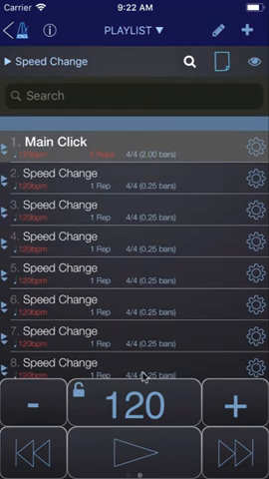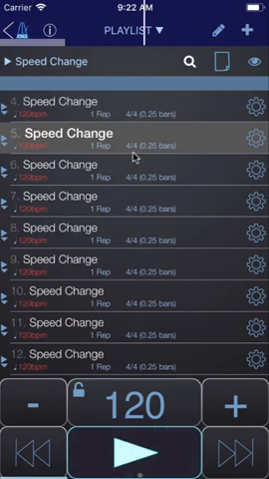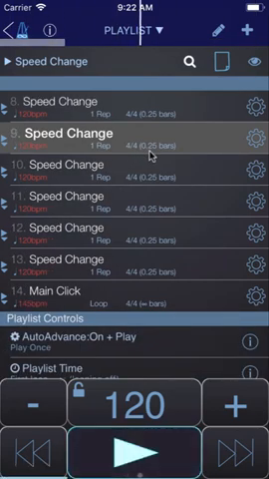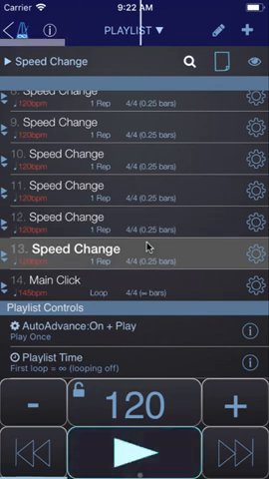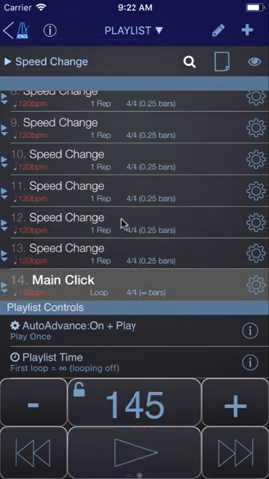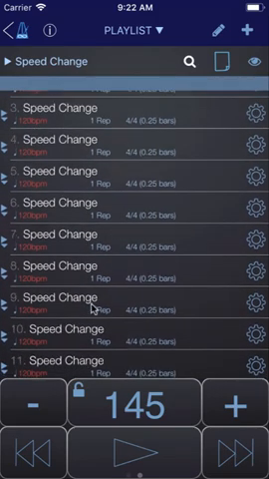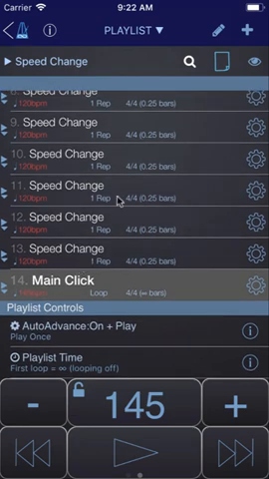So just to hear how this sounds, we have our 2 reps of the first item, and then it moves through these 12 beats, and then we get to our faster tempo. And what we want to do is have a gradual speed increase between this 120 and this 145.